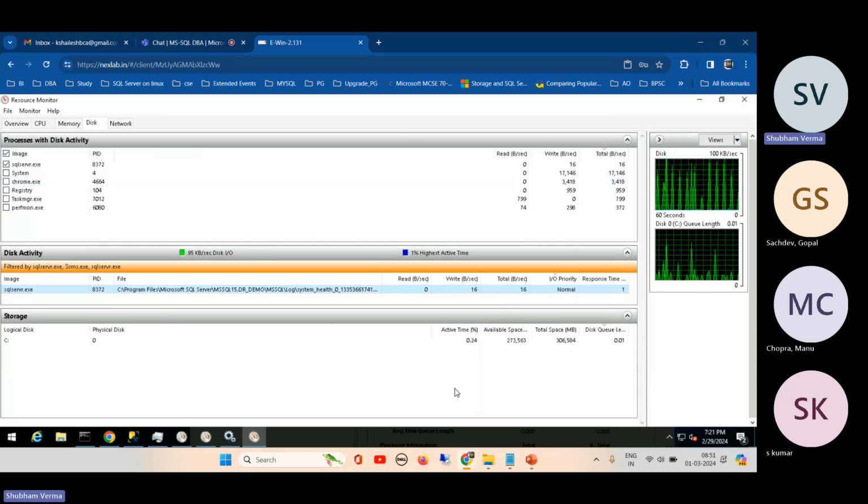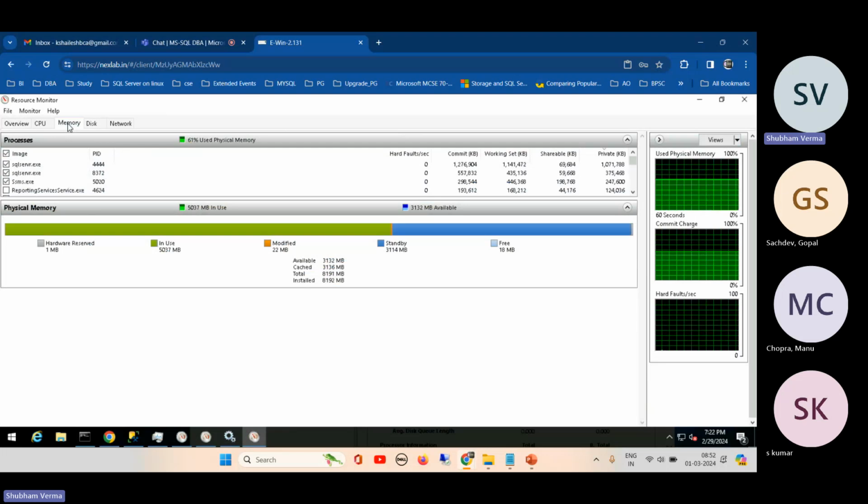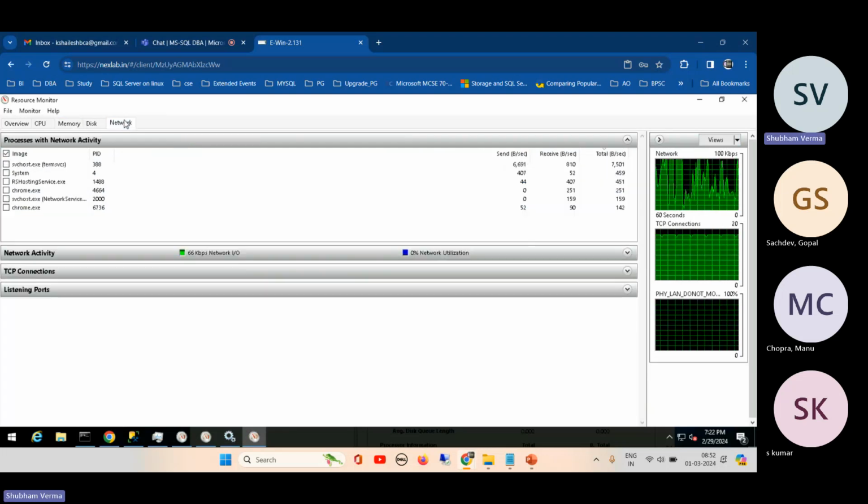So this is only on Windows level, but we have to just select the SQL Server services for monitoring SQL Server activities on network and disk. How it is performing, what the bandwidth and memory utilization are. Okay, these two tools from the Windows side. Any question on Perfmon and Resource Monitor?